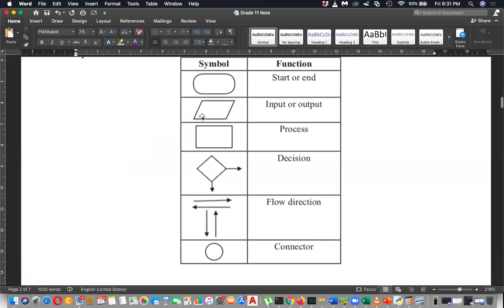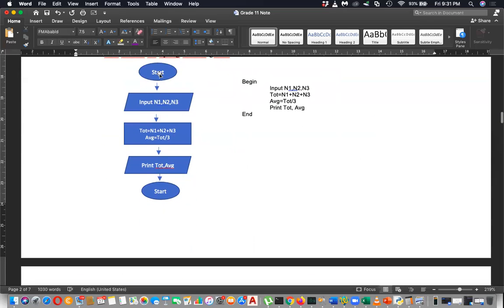using these symbols. Okay, start is a rounded rectangle or ellipse. End should be here also. This should be end or stop. Both are not start, then you can't start again. Start, then end should be stop. N1 plus N2 plus N3, total equals N1 plus N2 plus N3, and average equals total divided by 3. Then print this. And the same thing you are going to write as pseudocode, nothing else.